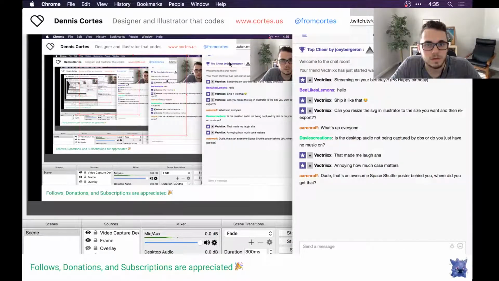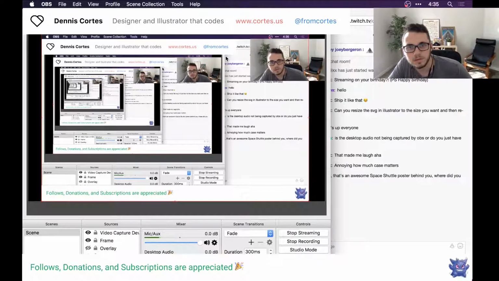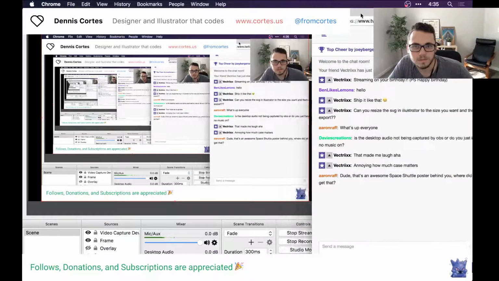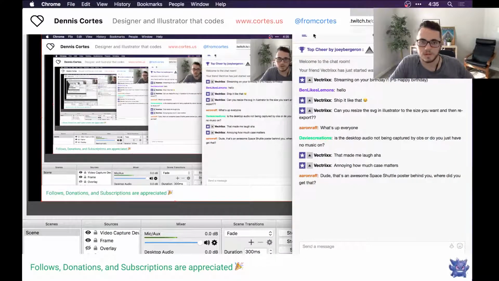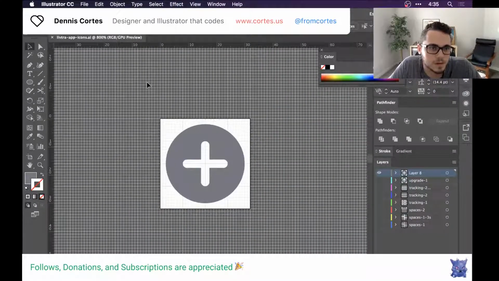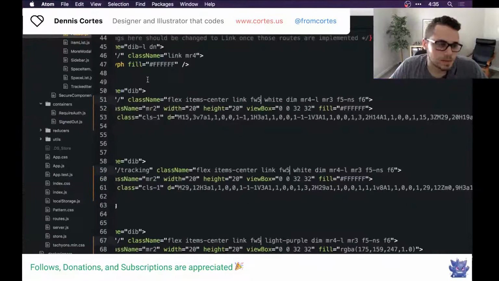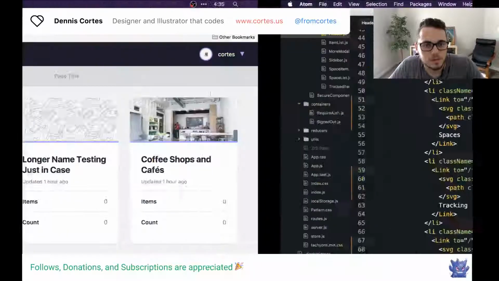Space Shuttle poster. Oh, that's from Aaron Draplin. He has a series of those on his site. This is an older one of them, but he does like limited edition runs of like 150 of different styles of them. So he has a bunch of different colorways. I actually got that one when I met him in person. He came to speak at my college, which was pretty cool. But that's where I got that one.